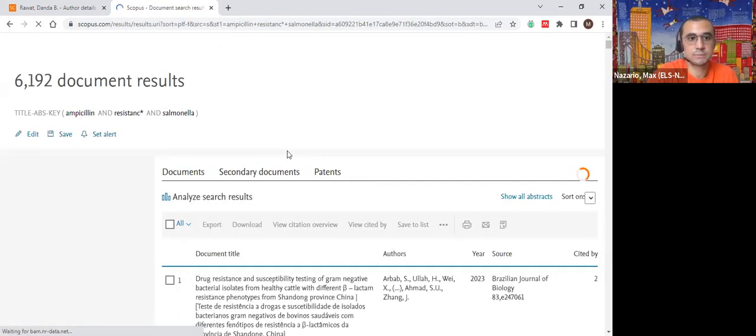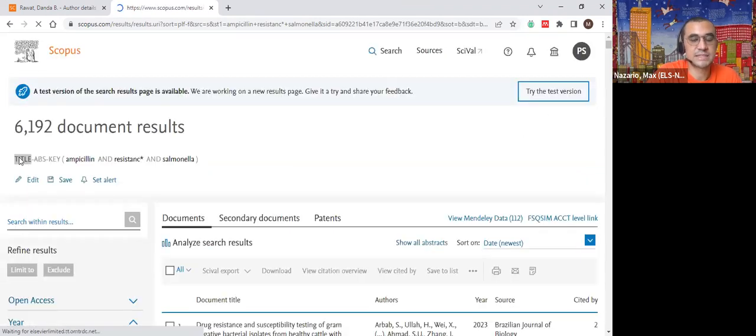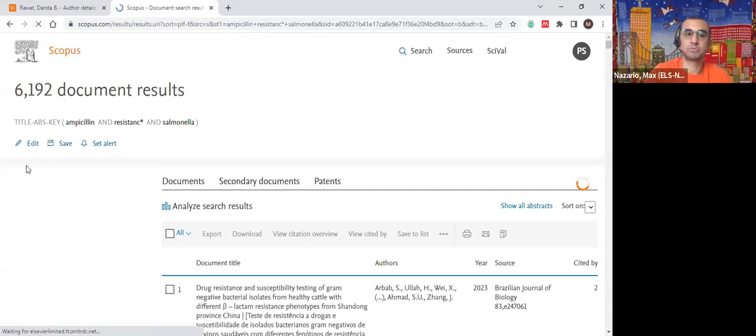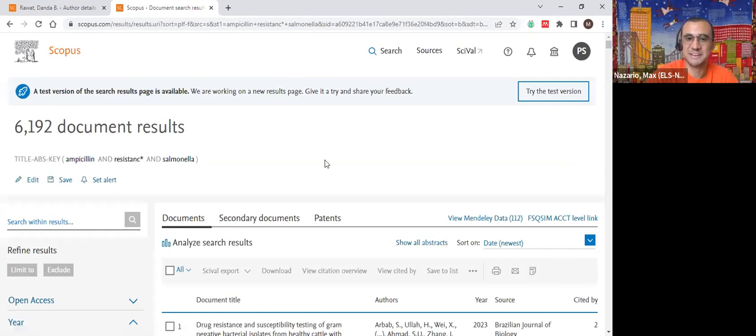So I'll hit search here, and you'll see up here at the top of every document results page that you see, you'll always see the search string. Excuse me, the page is flashing a little bit as it's still trying to load. But up here you can see the search string that was just run. So like I said a minute ago, even though I only entered ampicillin, resistance, and salmonella, it still gave me the AND operators in between each one of those.